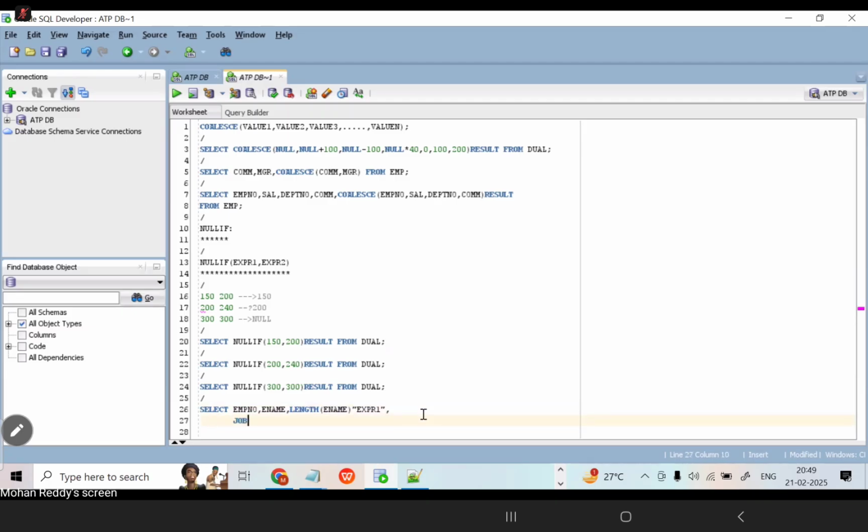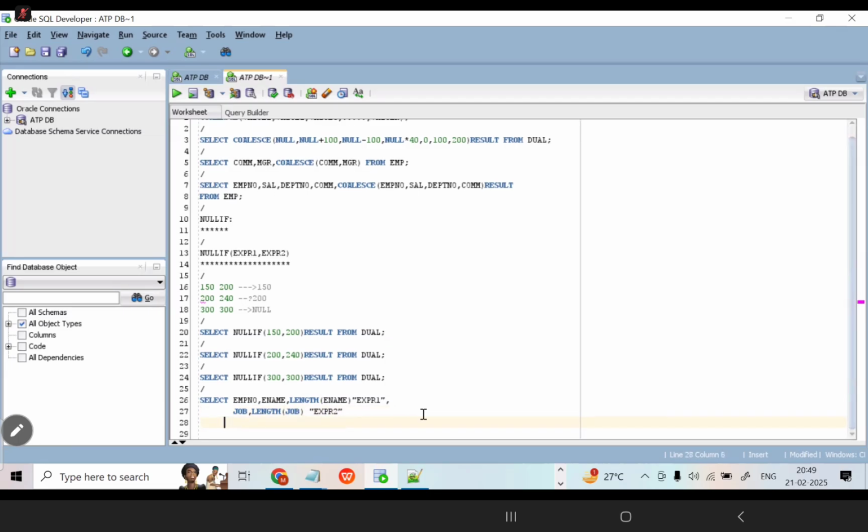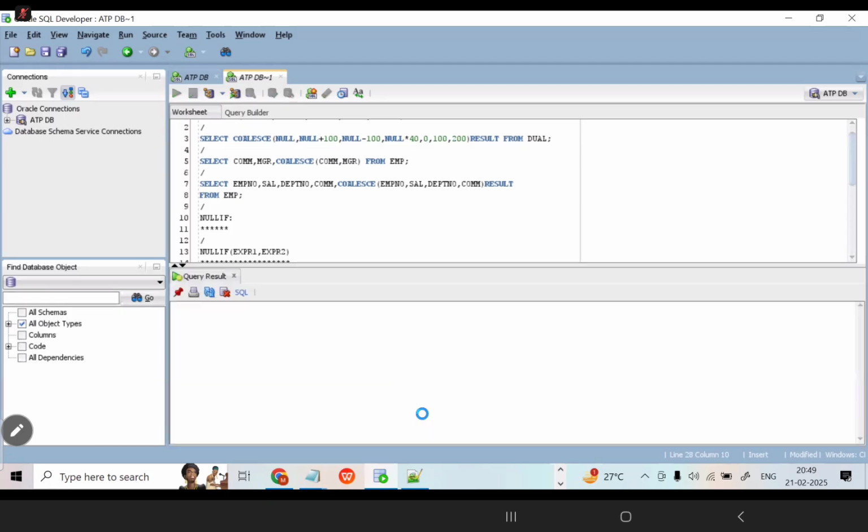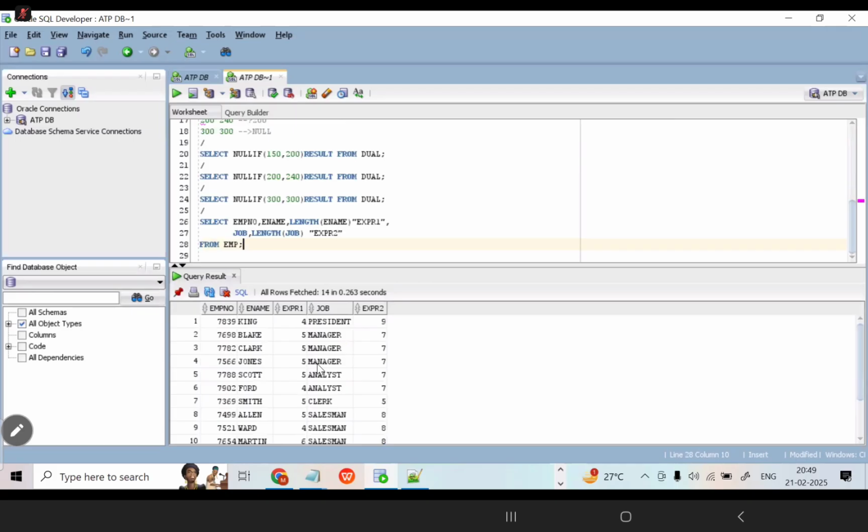I am going to take it as the job column. Now I can take this also, length of job only. Length of job, and I can give the alias name as expression 2. First, without writing the null function, see what data is displayed. Now run the query.